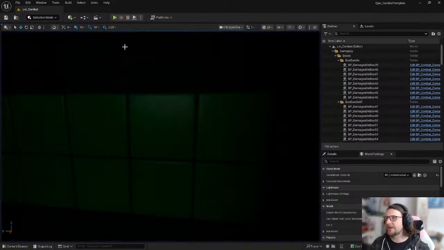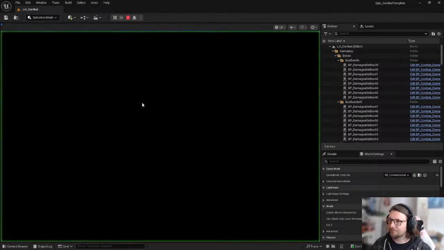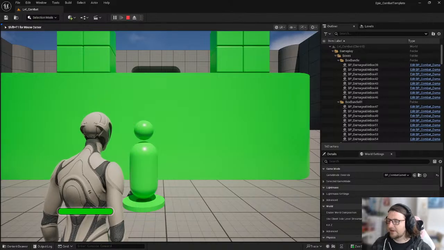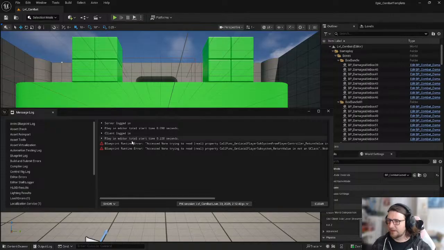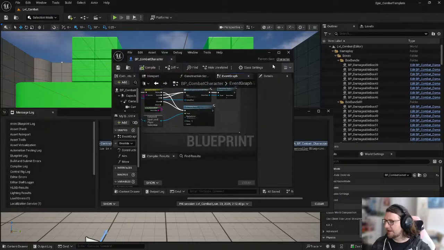Okay, so one quick way to see what is working is to just play as a client. So I'm in, I can't move, and so let's solve that first. Can't look. There's an error where we're adding a mapping context, probably to a player or something like that.